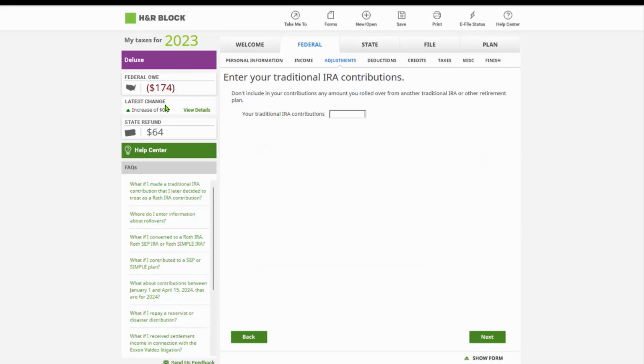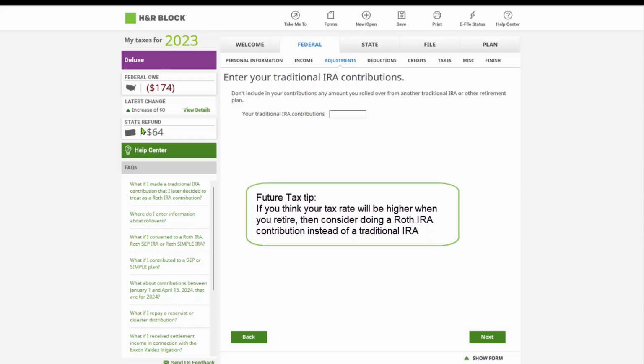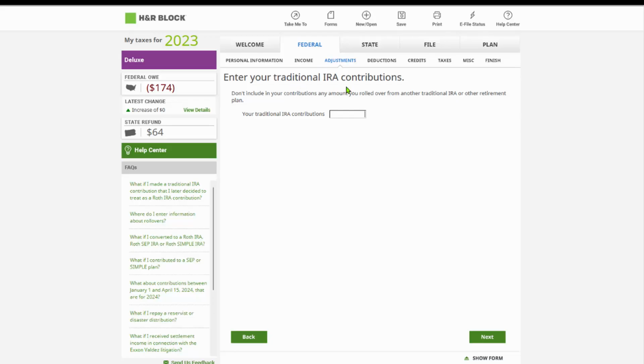Now note over here, as we're going through all of this, and since I already completed this form, it did calculate my state refund, but it's saying I owe the federal government $174. But I did not add my adjustments yet. So let's just say we did a traditional, and I said 5,000. It could be any amount up to 6,500 for 2023.